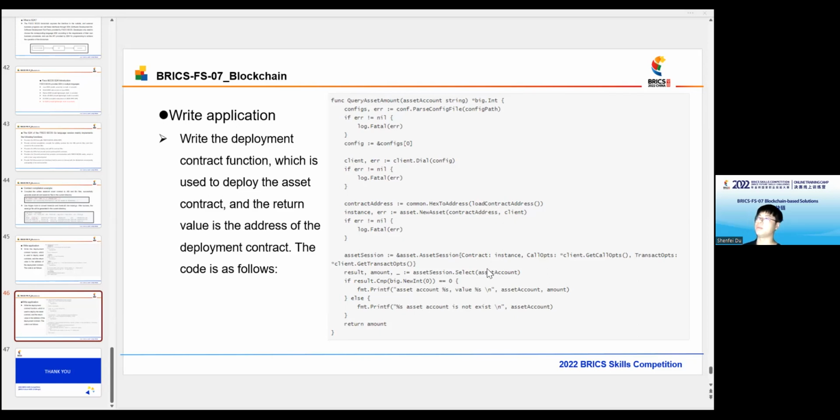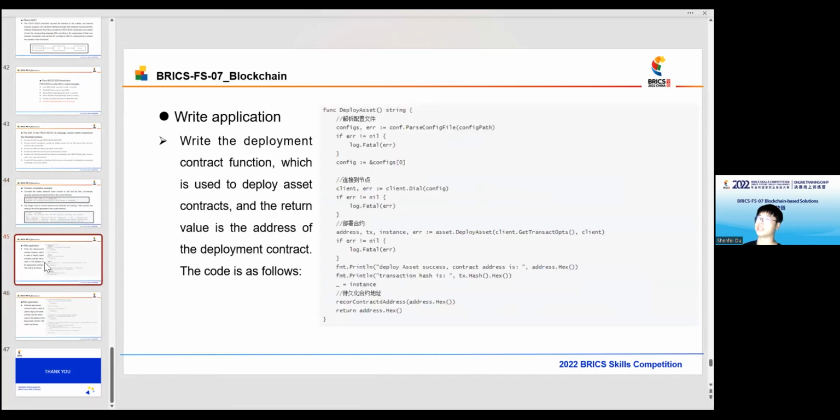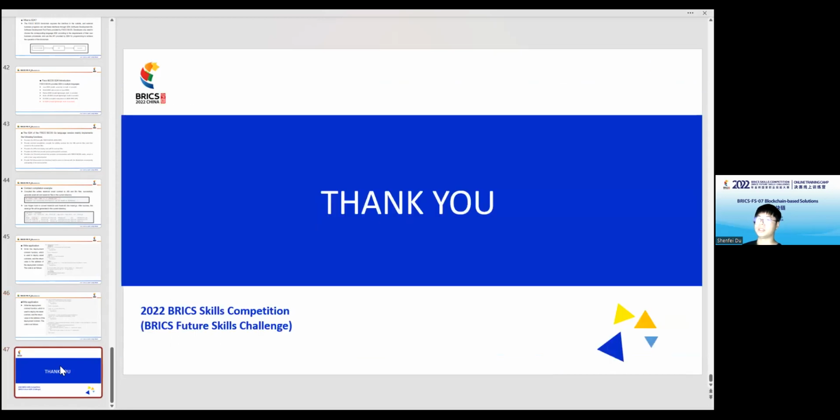And so we have achieved the complete process of the smart contract Go SDK: compilation, deployment, and calling. Okay, this is all for today's content. Do any experts and contestants have any questions?